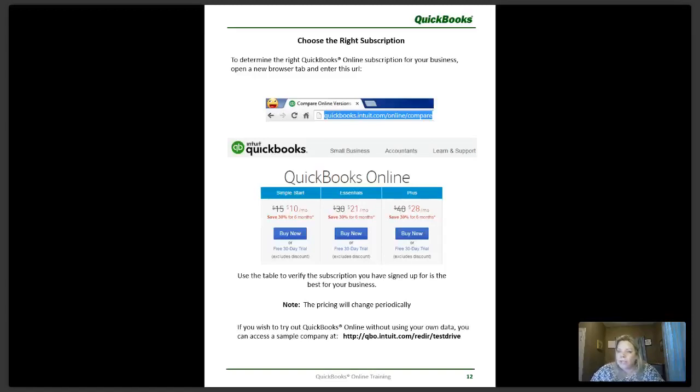Okay. So I am going to switch over to get started. This is what QuickBooks looks like. This is a mock company, a sample company. Anyone can go to it. But this is what the dashboard looks like. It looks a little bit different from the online version, or the desktop version, I mean.